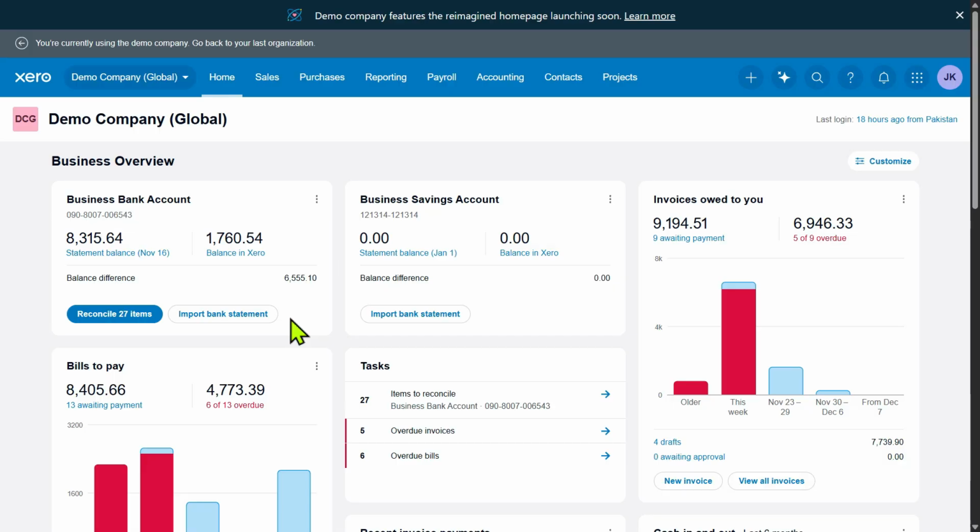So let's get started. Managing your financial transactions is essential for maintaining the health of your business, and reconciling your bank account is a crucial part of that process. It ensures your records match your bank's transactions and helps identify any discrepancies that need to be addressed. Xero makes this process easy with its user-friendly interface.